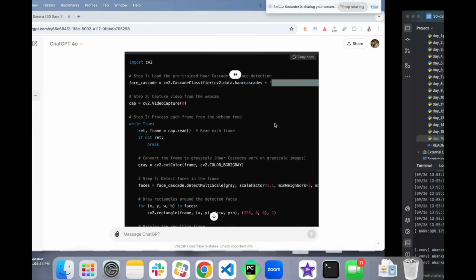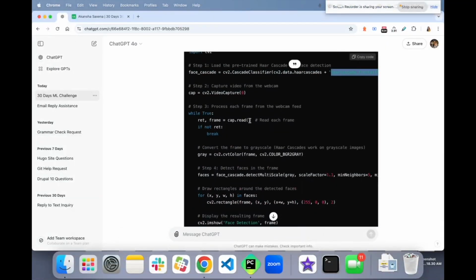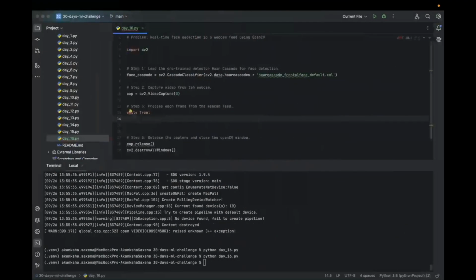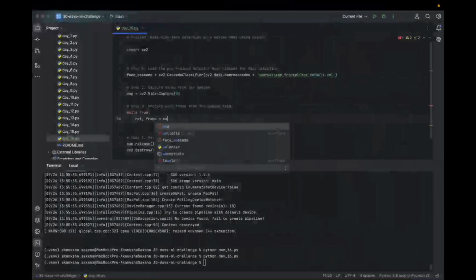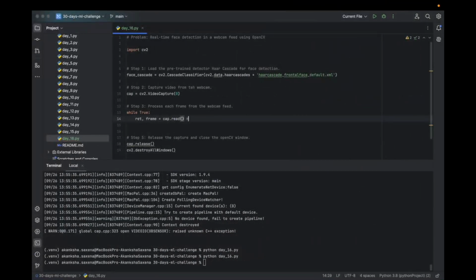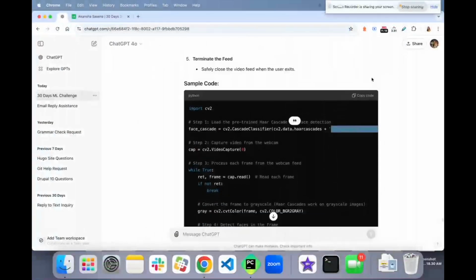So we are running while true. It is looking like an infinite loop. We are reading each frame, and we are doing cap dot read, reading each frame. Let me see. I'll ask: the code you gave, can you explain each line in detail?